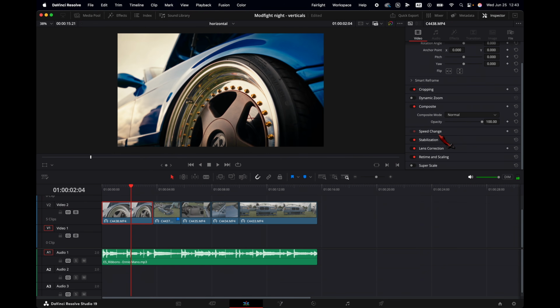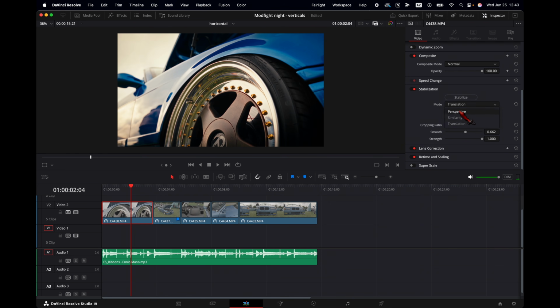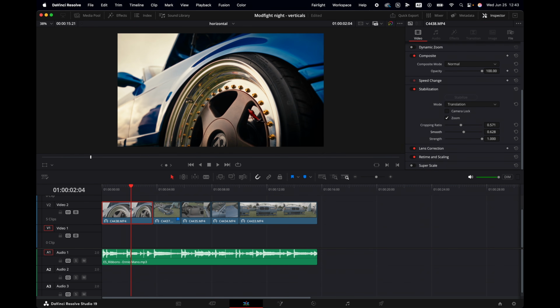And if you still have some micro jitters or shakes in your shots, don't worry too much about it. You can probably get rid of those in post-production because most software has a built-in feature to stabilize your shots. I use DaVinci Resolve's built-in stabilization function, which I usually set to translation.